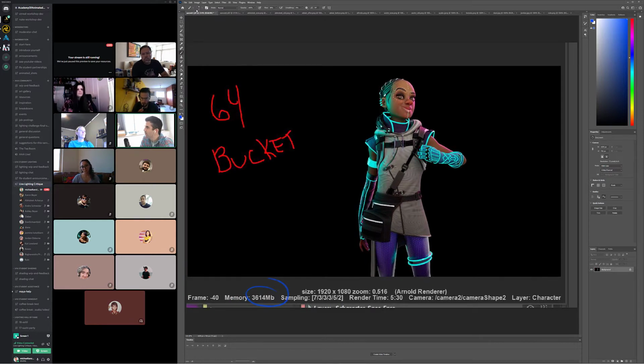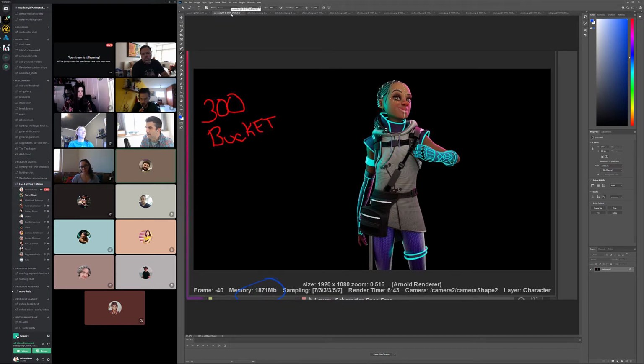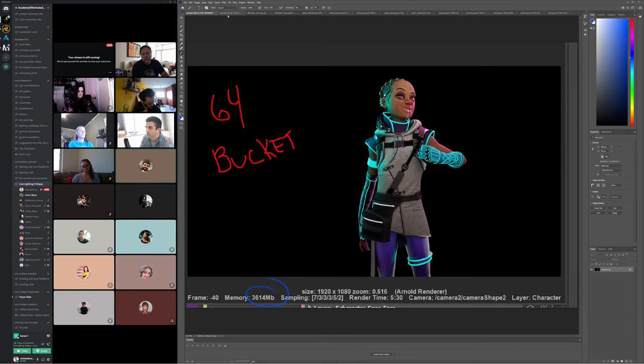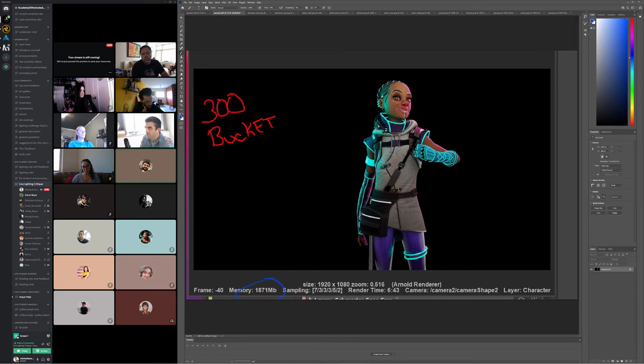So I guess the idea would be to make a bucket as large as your machine can optimally process memory-wise, right? You know what I mean? I mean, maybe, but if you look at the memory, 64 buckets used 3,600 megabytes and was 5:30 time. Yeah. But the larger bucket used less, 1871.